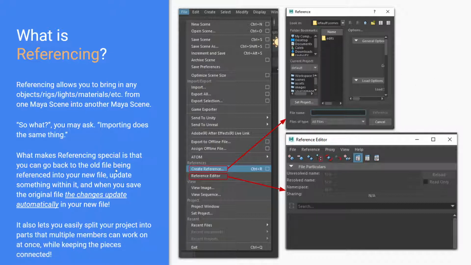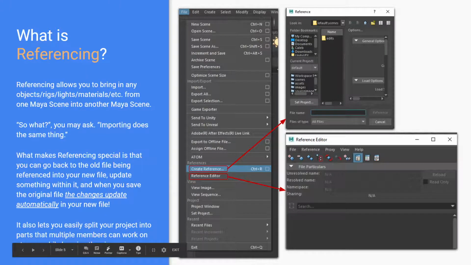You're taking a file from another file and bringing it into your current file. But what makes referencing interesting is that it actually creates a link between those two files. So the rig file and the modeling file now have this link. And whatever changes you make in the file that's being referenced into your current file, for instance, if I made an update to my character model, even after I referenced it, as soon as I click save, it's going to go ahead and update that file inside my current space.